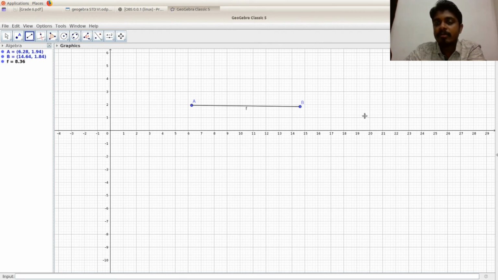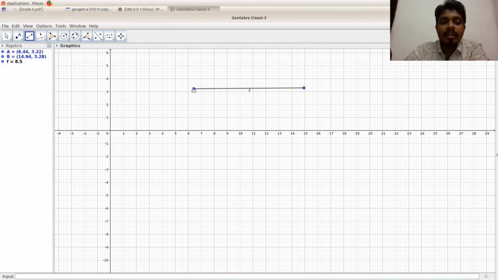If I am drawing another segment like this, what is the label for this point? C. What is the label for this point? D. Sometimes we cannot see these labels. So to make a label visible, what you have to do? Right click on this point and you can see here show label. Click on that option so that the label can be visible here.